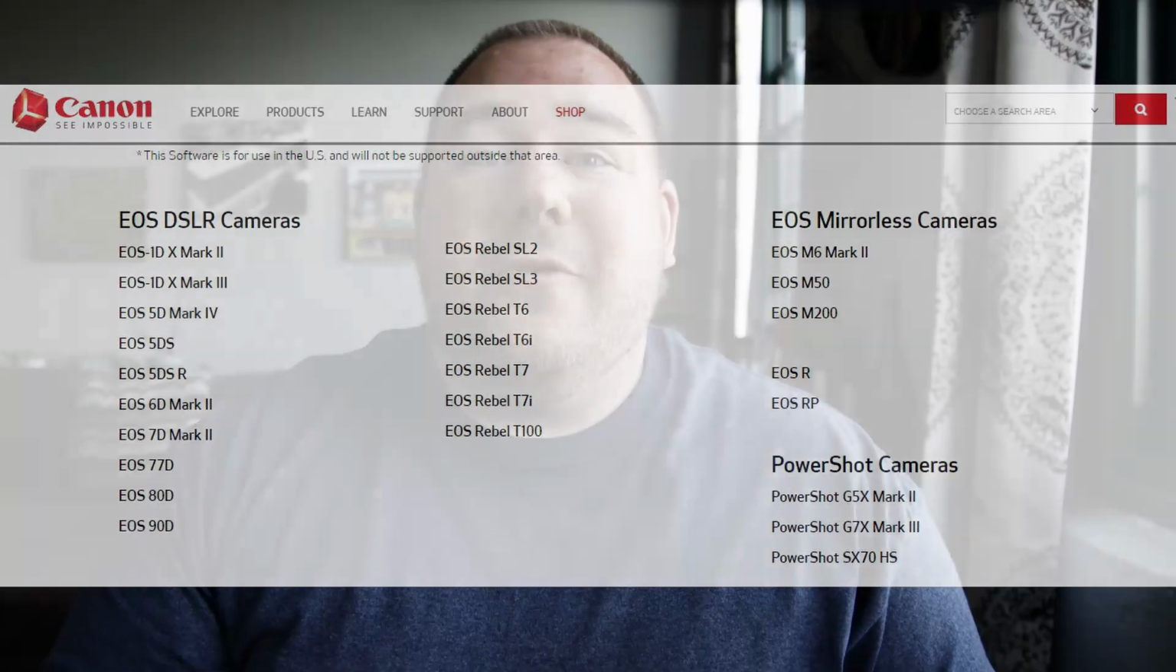So if you have any of those cameras, you can actually download this software from Canon's website, and just by using the USB cable that comes with the camera, you can actually turn your camera into a webcam. So if you're doing Zoom calls or Skype sessions or Teams on Microsoft, you can utilize your camera as a webcam and get really high quality video, and it's really awesome.